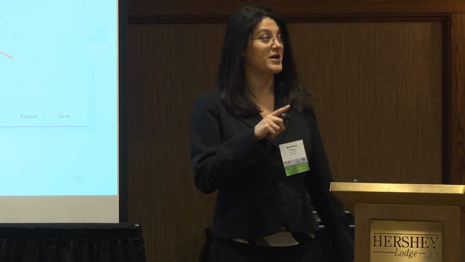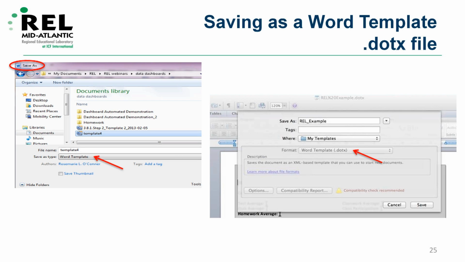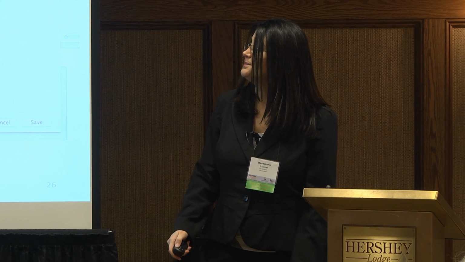Last thing, very important. Please be sure to save your Word document as a template file. So when you go into Save As on your PC, select Word template. Same here on your Mac. So the template extension is what it should look like. It should look like a template file. Any questions about inserting bookmarks?